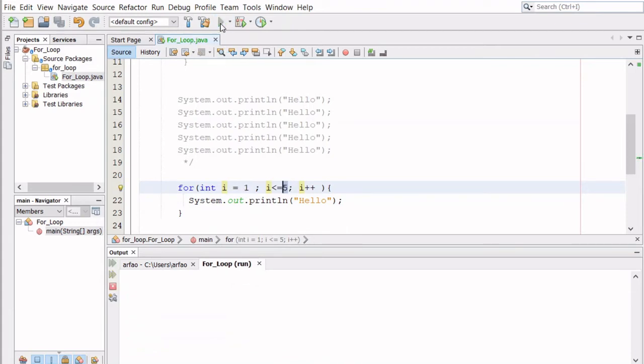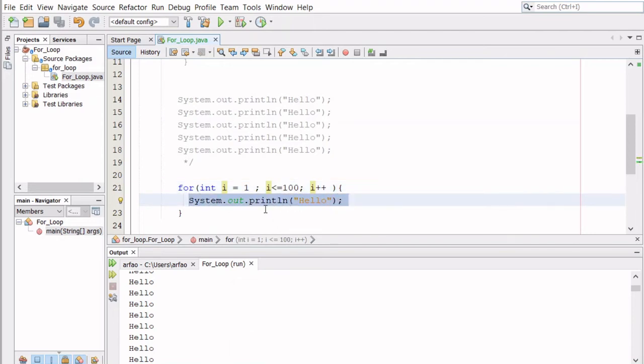So let's confirm that. So we run and we get 5 hellos. Now, you could play around with this. For example, say that we would like to achieve 100 repetitions. So you could do 100 as your control expression. Once this becomes false, we're going to end the looping process.